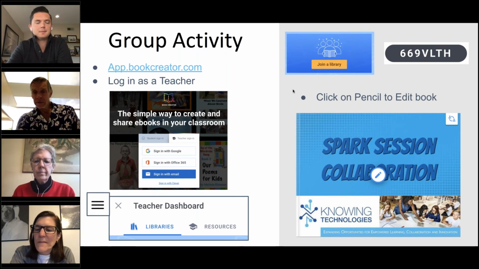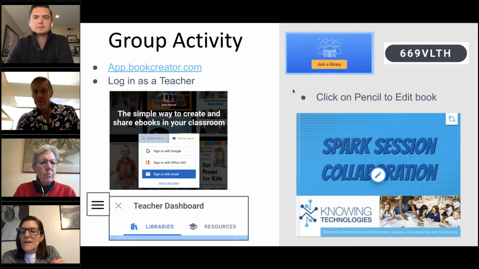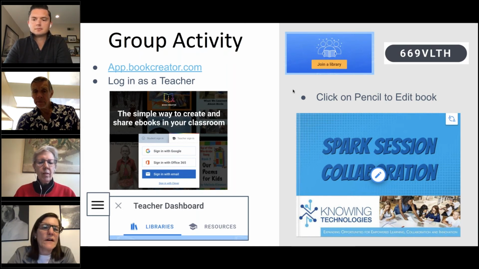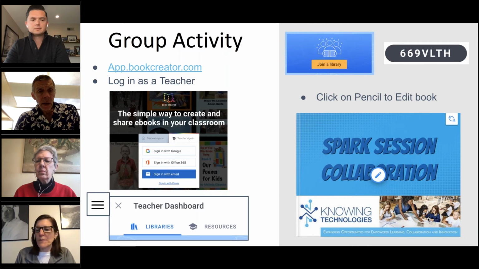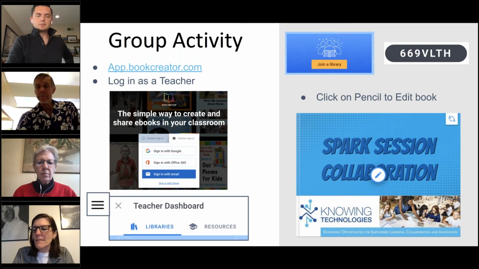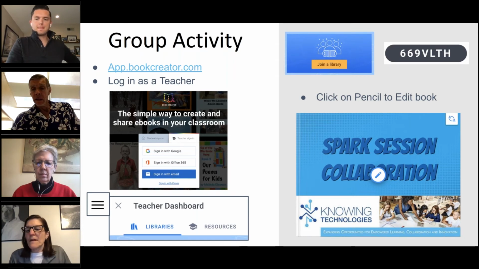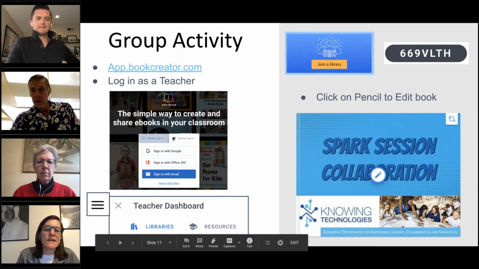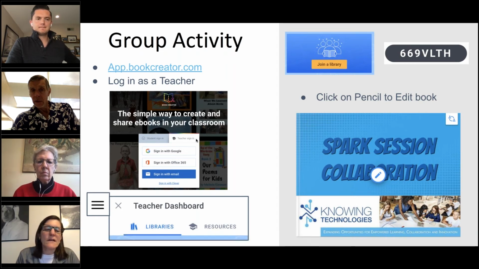Okay, so what we're going to do now is, you'll want to go in Chrome, preferably, to app.bookcreator.com. And actually, I will put that in the chat. And when you get there, you'll have a chance to sign in. By default, it has student sign in, so you want to click over on teacher sign in. And if you have a Google account, sign in with Google. If you have an Office 365, you can sign in with that.